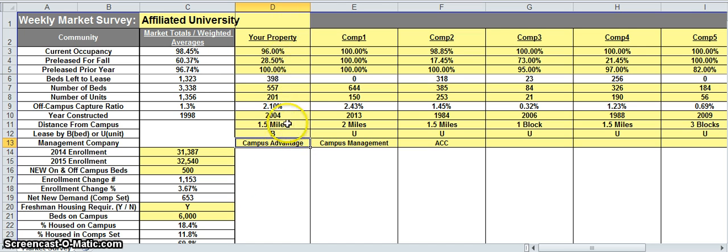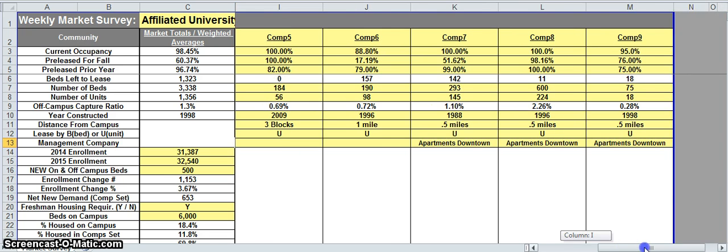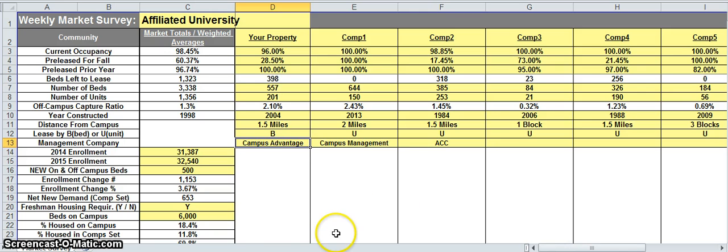We're going to do the same cells for all of your comps moving across, and you'll notice that we have identified 9 comps for you guys. Next up, we're going to identify in 2014 what was the enrollment at your university, as well as the enrollment for 2015. Then we're going to identify if there is any new on or off-campus beds that are coming to your market.